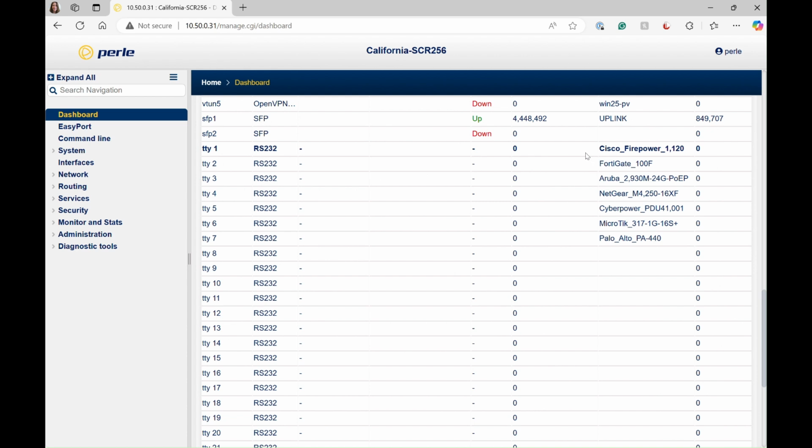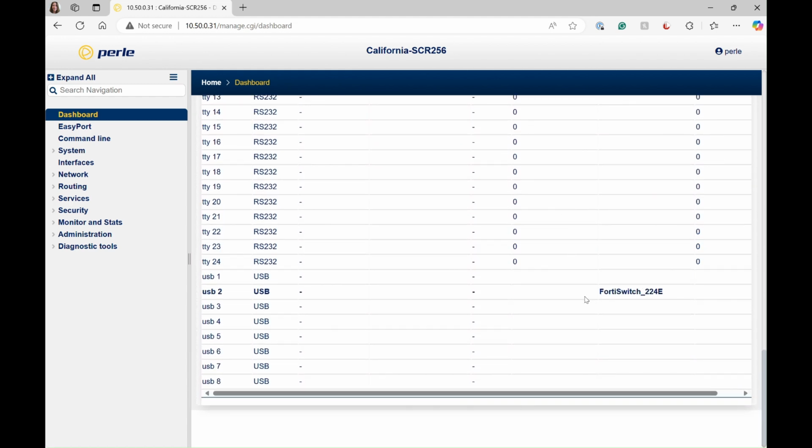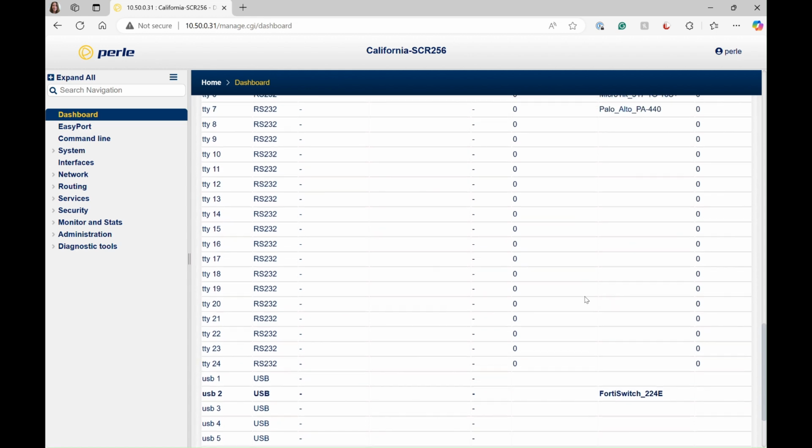This is intentional. You see, for ultimate redundancy, we are setting up the ability to access these devices through both the Ethernet and the serial console management ports. And finally, at the bottom of the list are the devices that will be accessed through a USB management port.